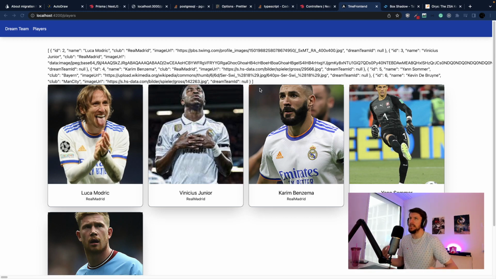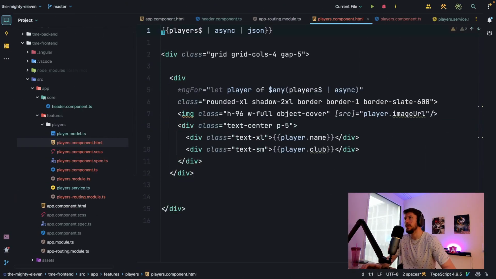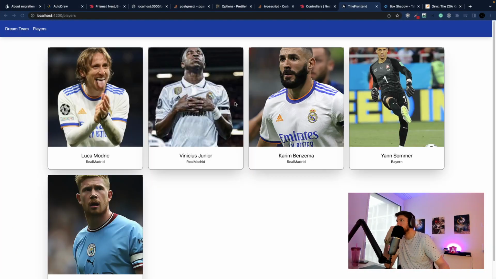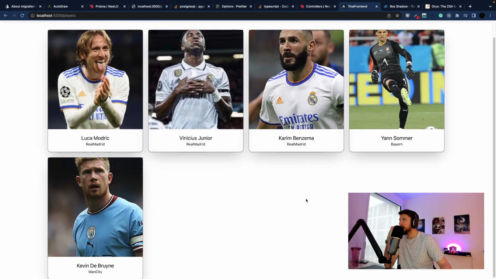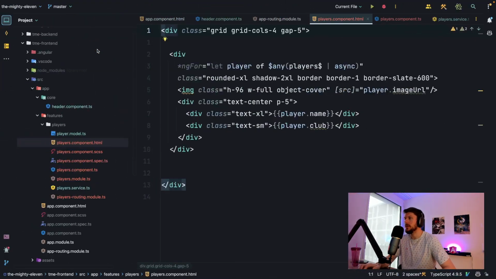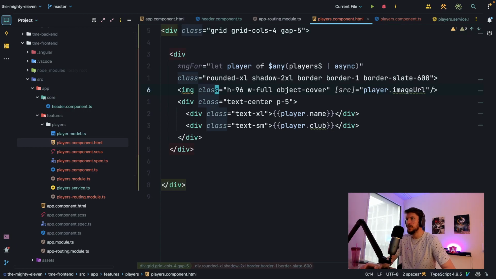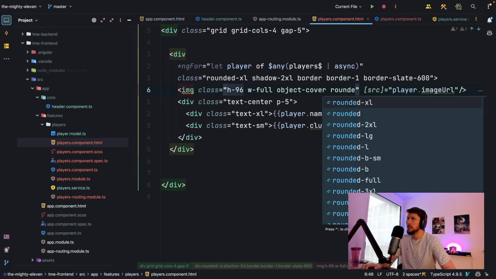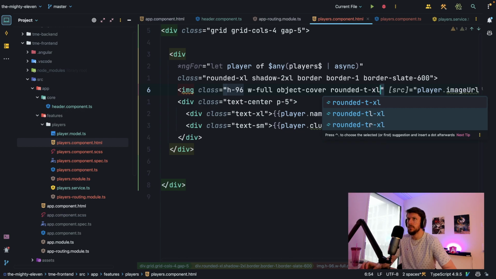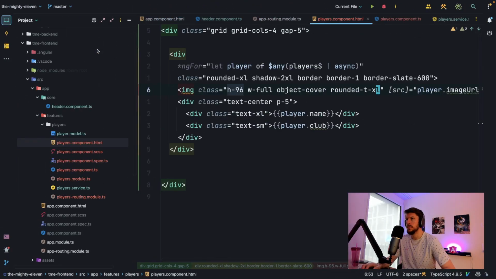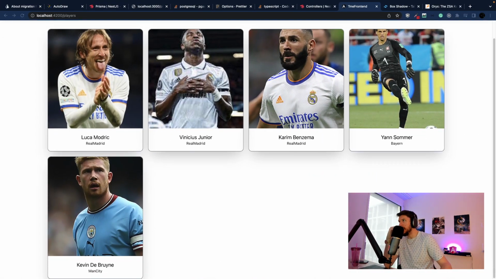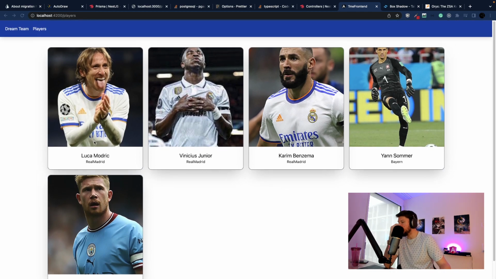Okay, so we have listed our players. Let me remove that. Good, so we have a bunch of players. Also the image should have a rounded top around the corner. That would be cool. So how can we do this in Tailwind? Rounded top. Yeah. Good. So we have our players, and now we basically need a way to select them, right?